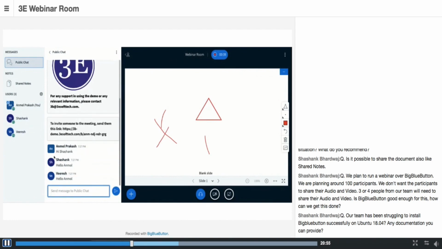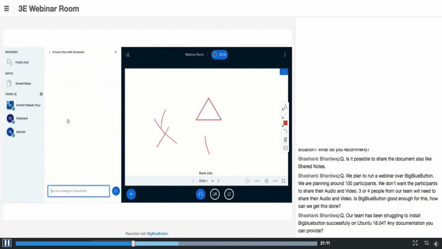The other option, if I don't want to send a public message, probably if I want to ask a specific question to Shashank as an instructor, I can send a private message. What is the square of 2? So he can reply back privately. So this is the functionality of private chat.